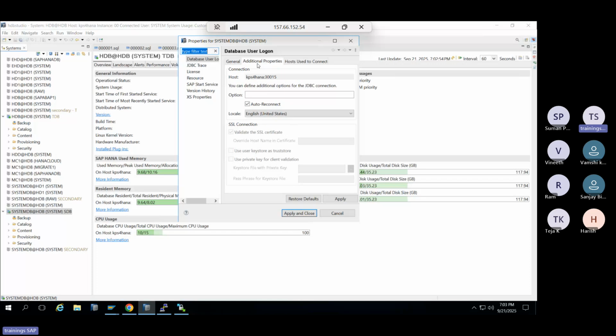One more important thing is HANA Studio to HANA database. There is a port number 3, instance number 15. This is one of the frequently asked questions: how does the Studio connect to the HANA database? Through the port number, which is called 3 plus the instance number, 15. Okay, this is the 15. So licenses, we have to apply from here.